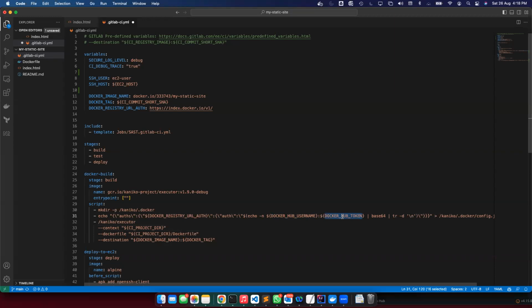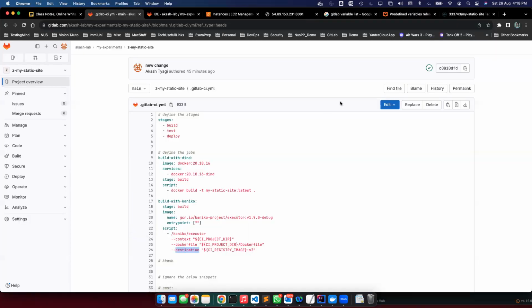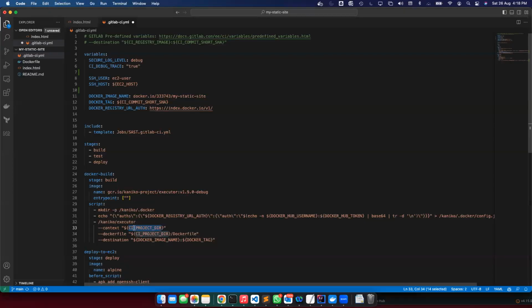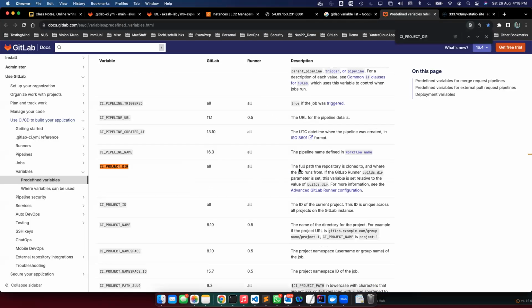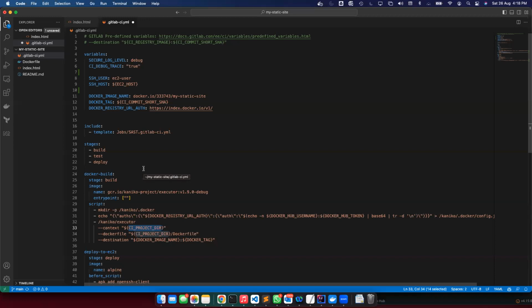Okay, so once you put these things here, then comes the next question: where are these variables' values coming from? Few are pretty straightforward. CI project directory, where is this value coming from? It's coming from here. Whatever in GitLab starts with CI, its value is predefined. So when you say echo CI project directory, it gives you the whole path of the repository, where it has been checked out. Project directory means my static site on the pipeline, its URL.